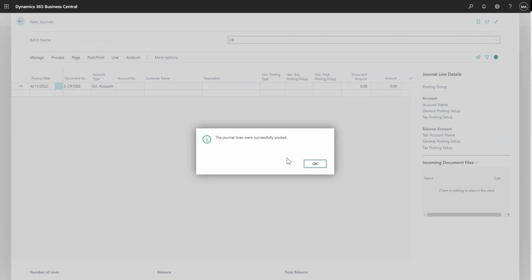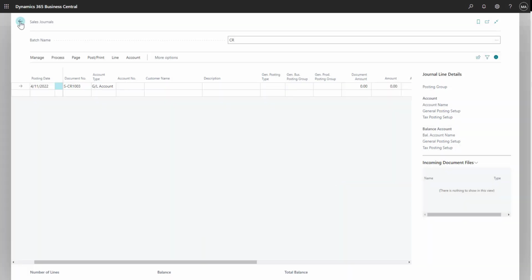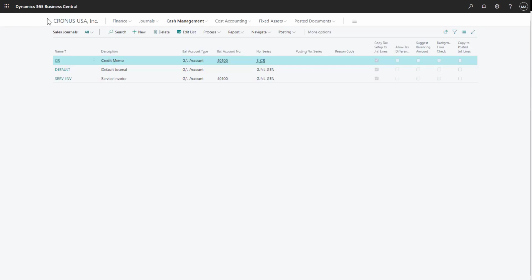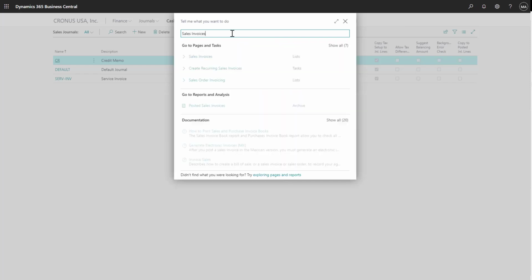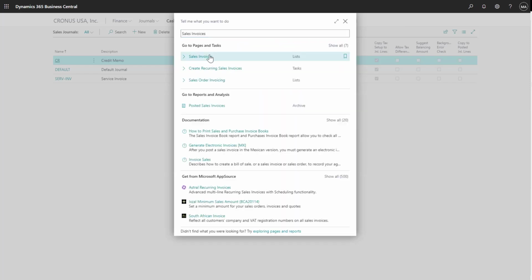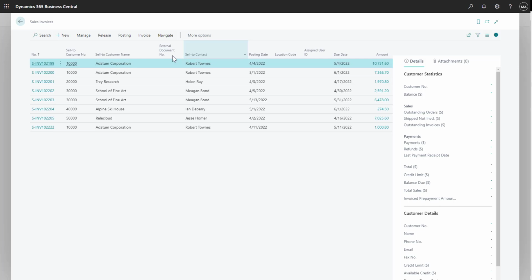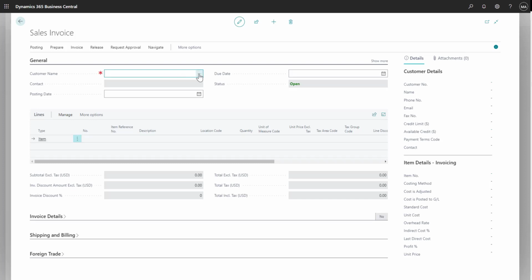In addition to sales journals, sales invoices can also be used to track sales of services and items in inventory. To create a sales invoice, we'll click on the search icon and type in sales invoices. Once the list is returned, I can select sales invoices to get the sales invoice list to open. Now I'm going to click New to create that new invoice document.